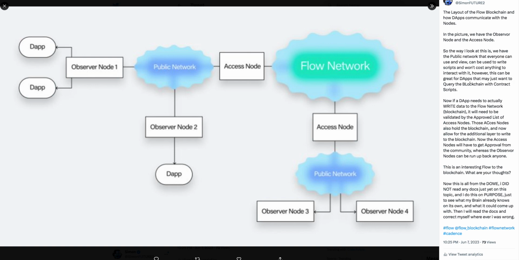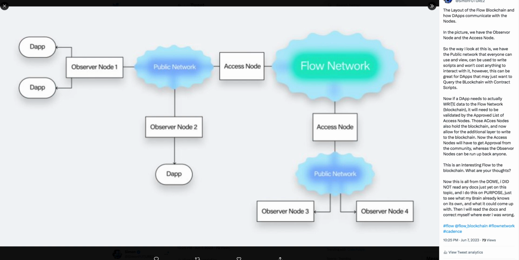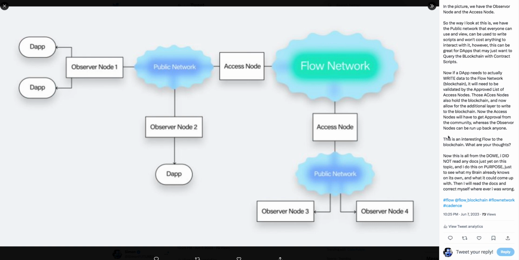However, this can be great for dApps that may just want to query the blockchain with contract scripts. Now, if a dApp needs to actually write data to the Flow blockchain, it will need to be validated by the approved list of the access nodes. Those access nodes also hold the blockchain and now allow for the additional layer to write to the blockchain. Now, the access nodes will have to get approval from the community, whereas the observer nodes can be run by, it's supposed to be by, not run up back by anyone.